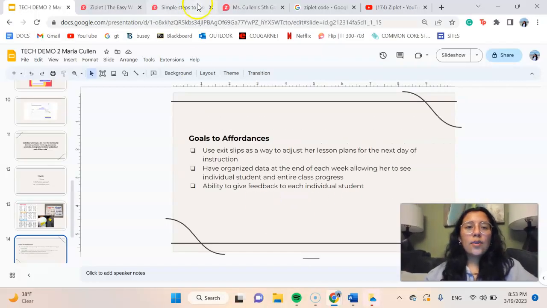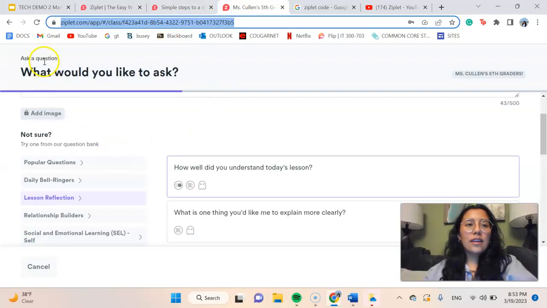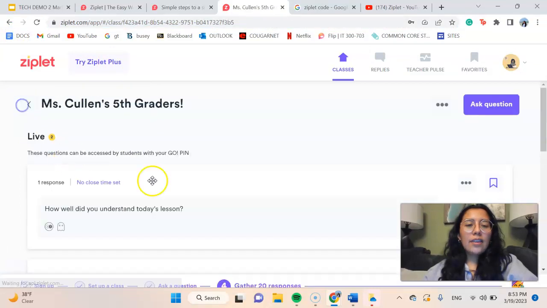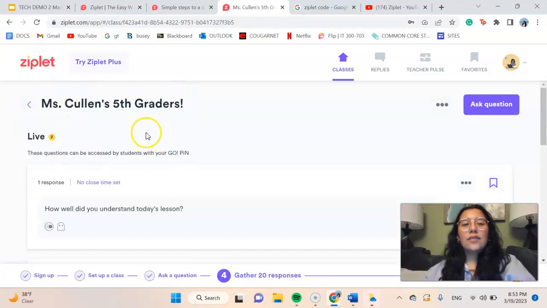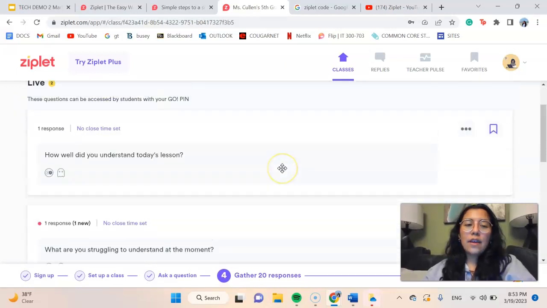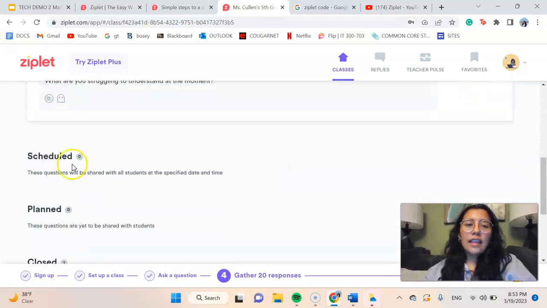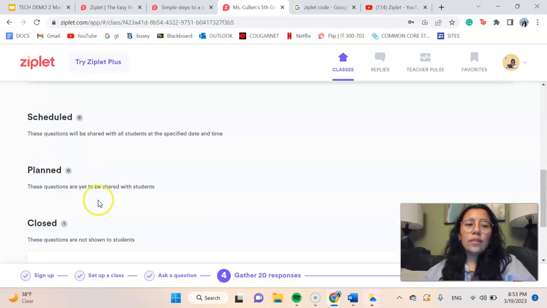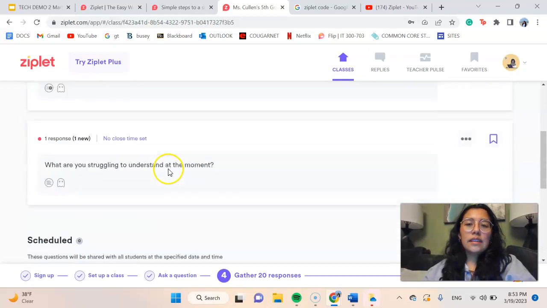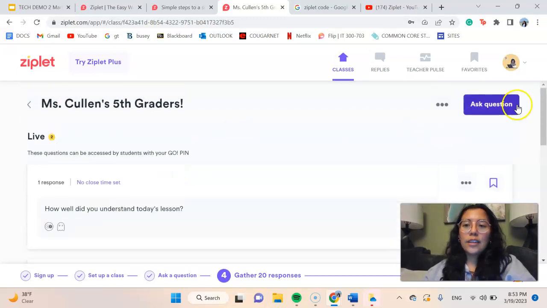Alrighty, so let's go ahead and take a look at what it looks like on the teacher side. Let me go ahead and go back for everybody. So I created Mrs. Cullen's fifth graders. These are the questions that I have already created. And then, as you can see, scheduled, planned, and closed questions. And then you can see your responses at that time, whenever you need.